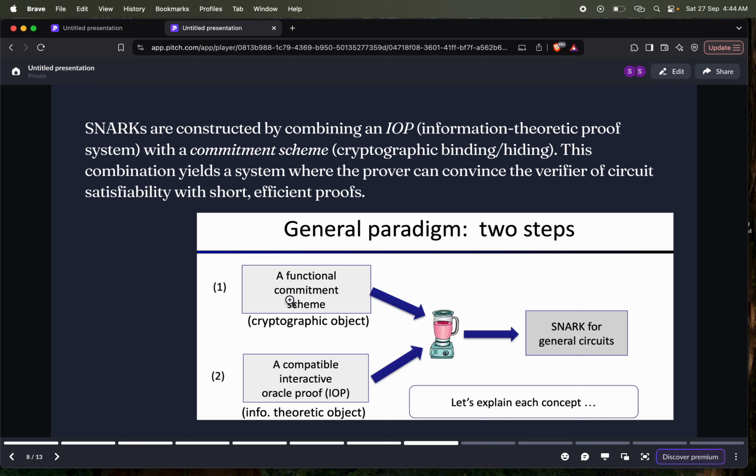So when I was saying it's a blender analogy, they both blend in a way that SNARK works wonders. So I would say an IOP is not secure in practice because it assumes a trustworthy oracle, and a commitment scheme is not enough to provide interactive verification. When combining them both, they use the commitment scheme to instantiate the oracle in the IOP: the prover commits, the verifier queries, and so on. This removes the need for trust in the oracle. And lastly, the result is a cryptographically secure SNARK that works for general circuits.